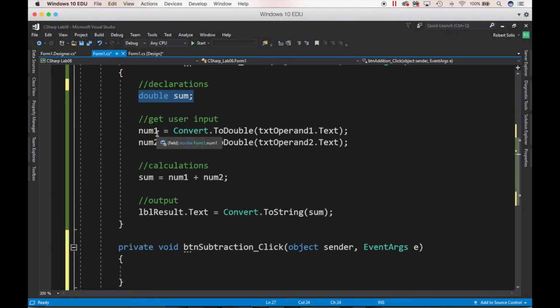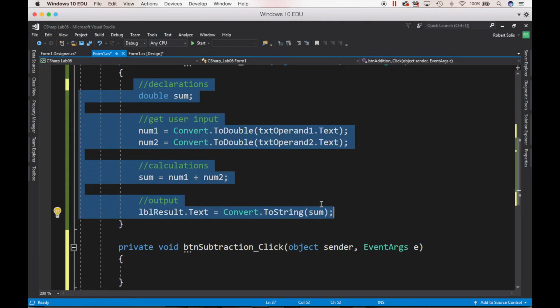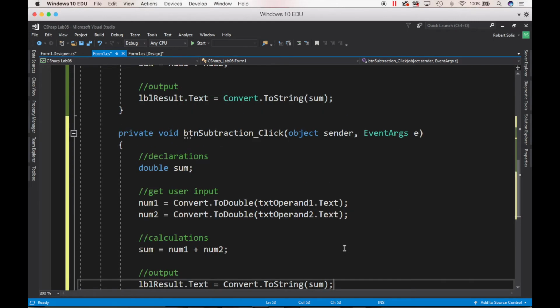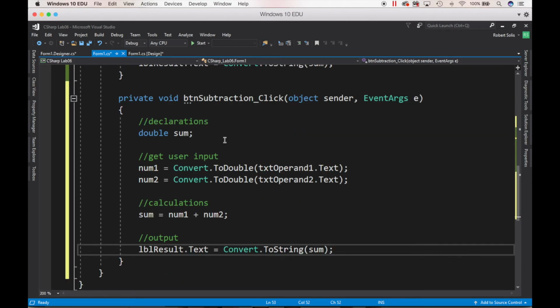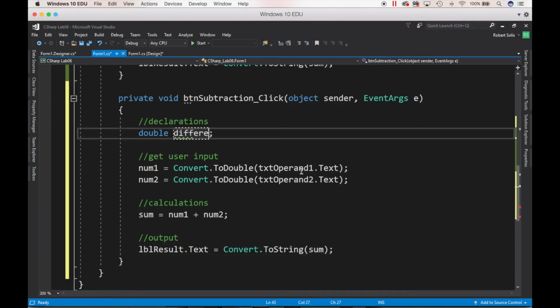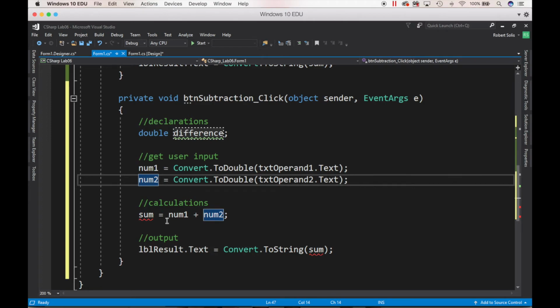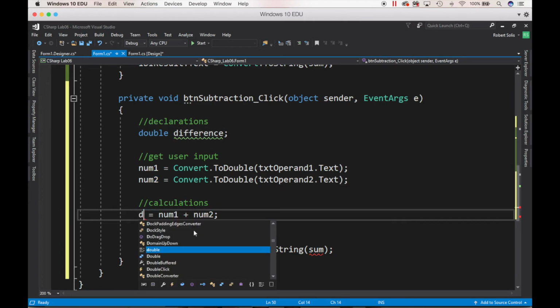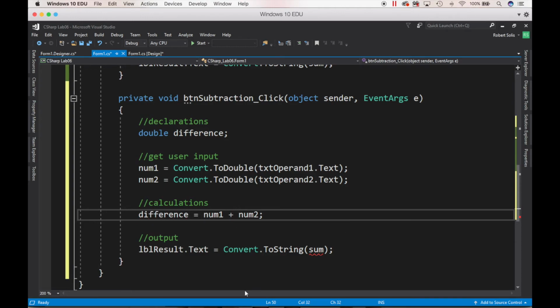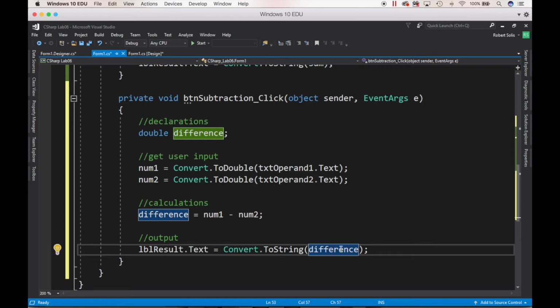So what I'll do is I'll just simply take this guy over here from declarations all the way to output. I'm going to copy that. I'm going to paste that into subtraction, and I've got some modifications to make. First of all, when I'm subtracting things, they don't result in a sum, they result in a difference. So we'll say difference. All right, num1 and num2 are obtained by the text boxes, that's fine. For the calculation, we need to subtract those numbers. So we'll say difference, and then instead of adding them, we have to change that to subtraction. Finally, the result is going to be the difference, so I'll change this sum to difference because I need to take the difference and send it out to the text property of that label.